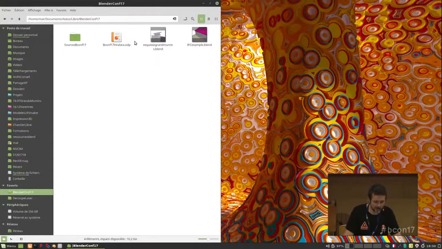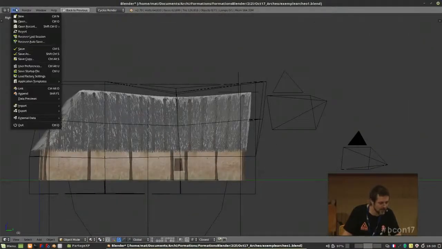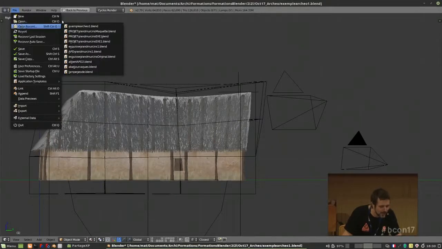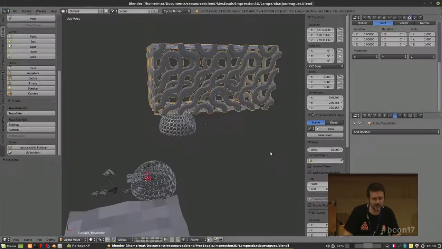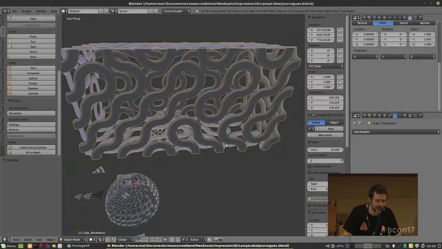So I don't know if I have the time to show you the model, but I should have it somewhere here. I think it's in this one. No, okay, these are some other tests.